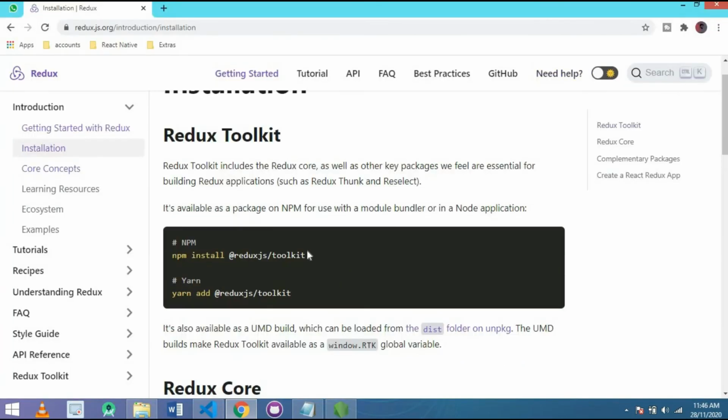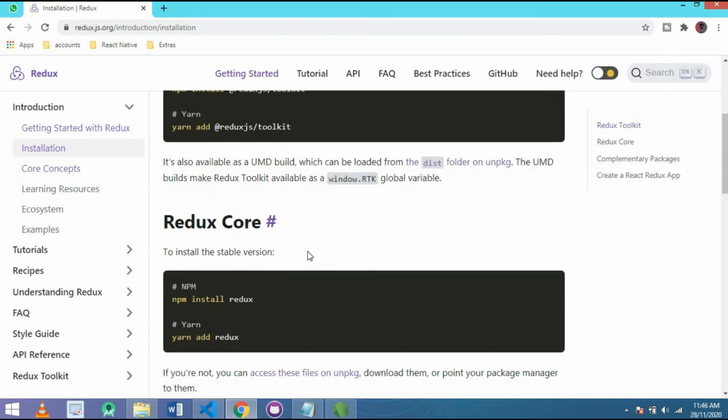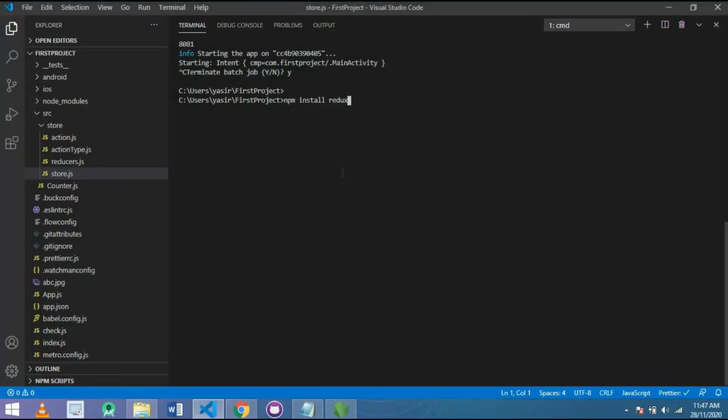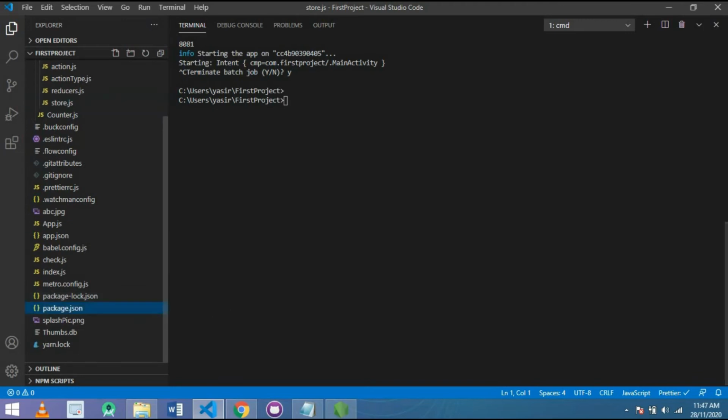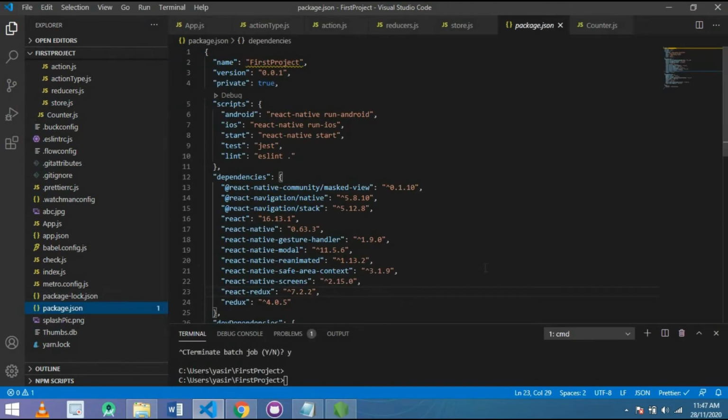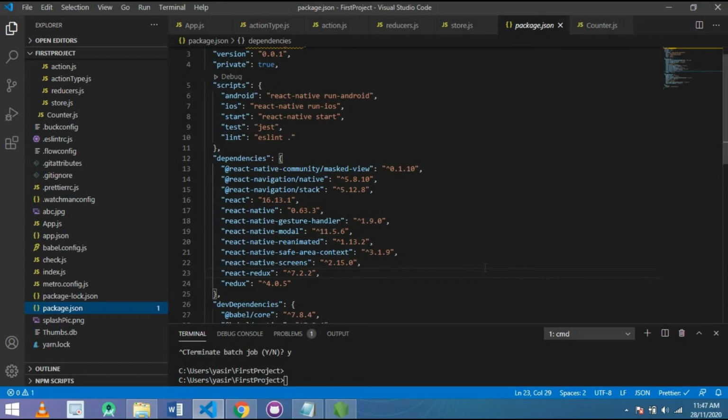Open first link, and this is the exact dependency we want for our Redux file. I already installed this. You have to copy this from here and paste it here, just like this. You can see in my package.json, as you can see in here, these 2 dependencies add through Redux.